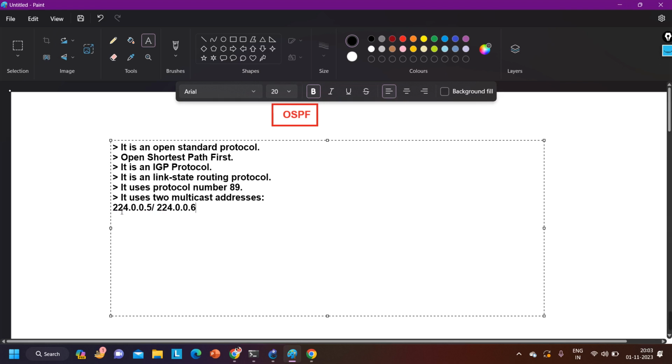There is a concept of DR and BDR. We will understand it in an upcoming day. But OSPF is the first protocol till now we are learning which is using two multicast addresses. Like EIGRP is using one multicast address, RIP version 2 is using one multicast address, but OSPF is using two multicast addresses.